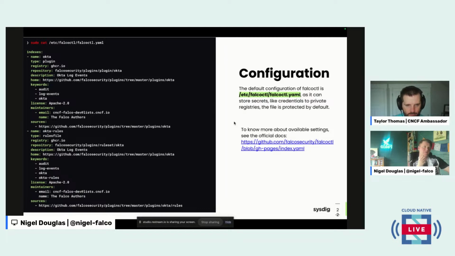So this is what the configuration file looks like. The index file is, again, always YAML formatted, and it contains some metadata about the Falco artifacts. Each entry carries information such as the name, type, registry, repository, all of that kind of stuff for a relevant artifact. Different Falcoctl commands rely on the metadata contained in those Falco index files in order to operate.